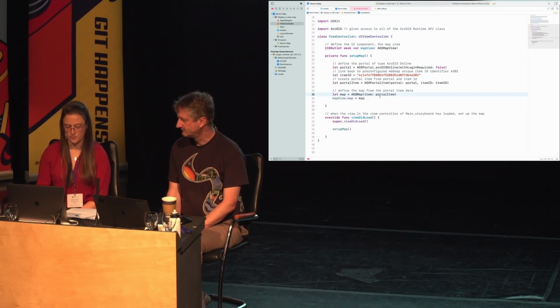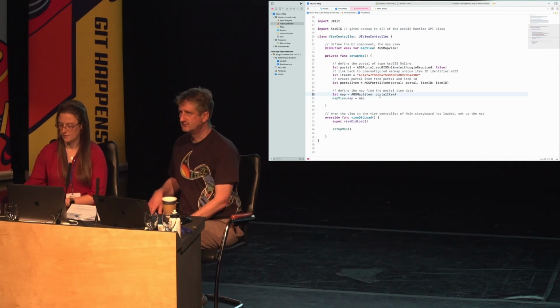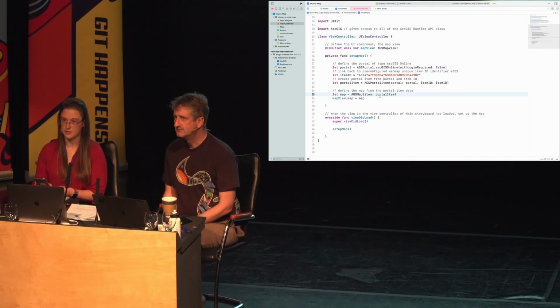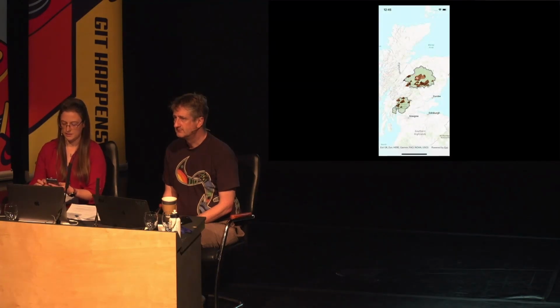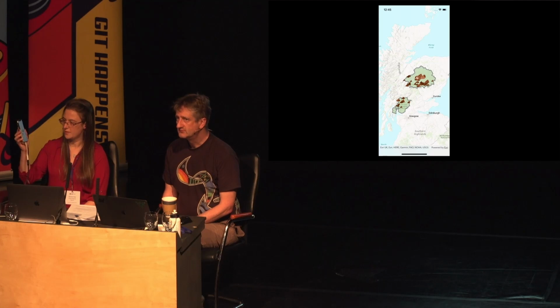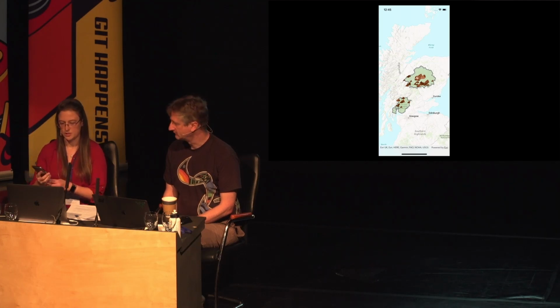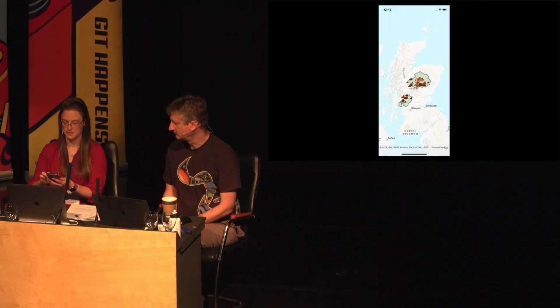So we've got that map view UI controller, which will host the map, and then we have the map, which contains the web map data. So if I just switch over now to the iPhone view itself, we can take a look at that in situ. So here I have an iPhone application, which in a relatively few lines of code, I've been able to bring in as an application on my device.